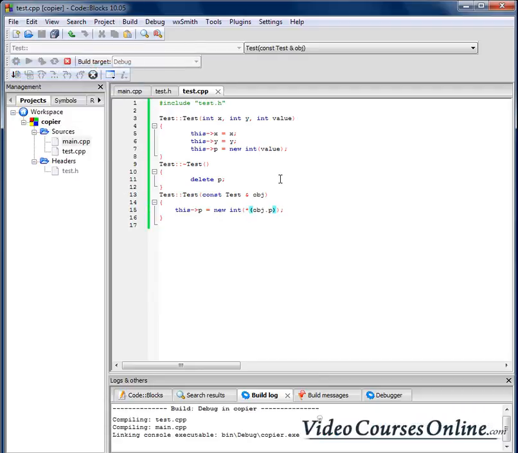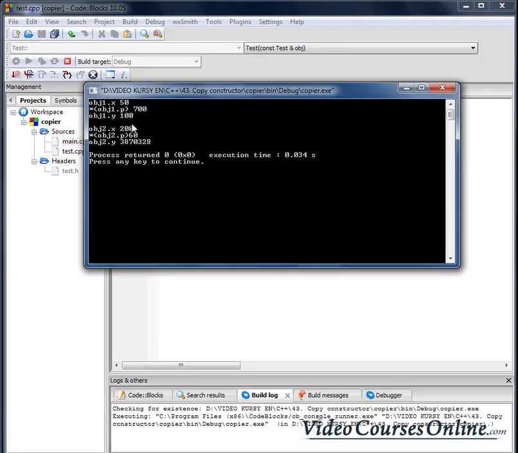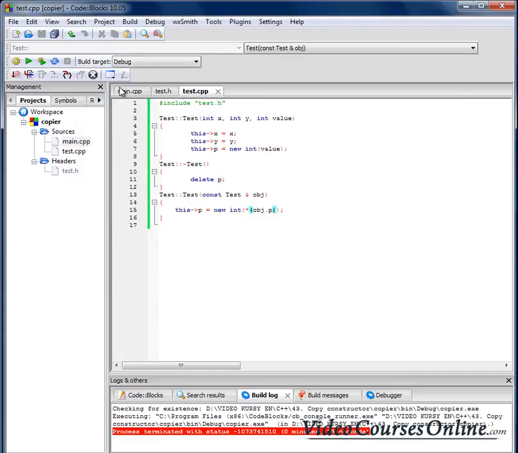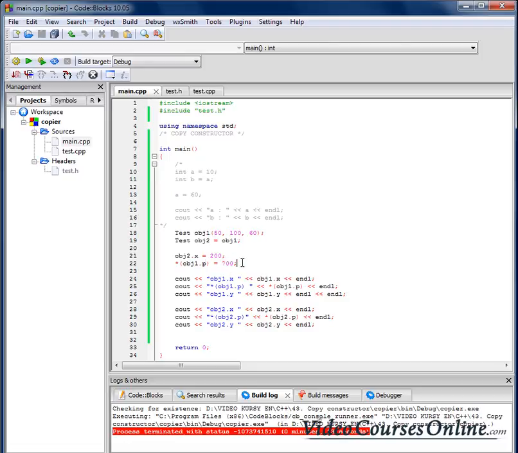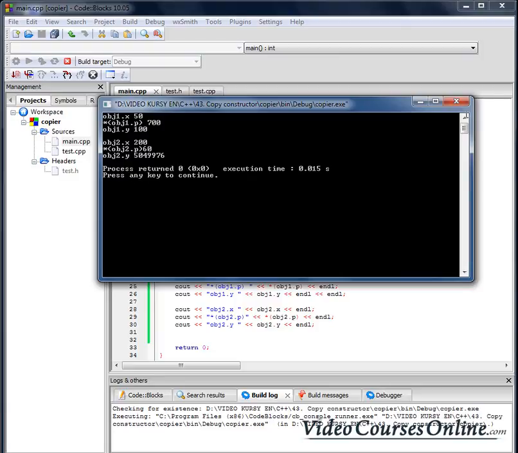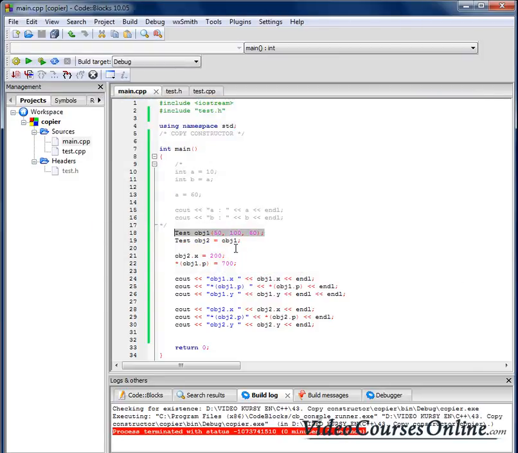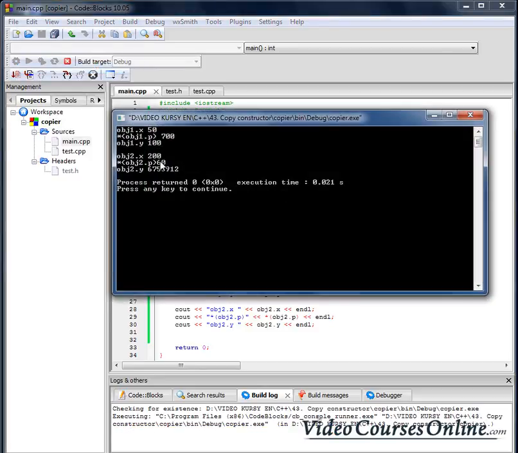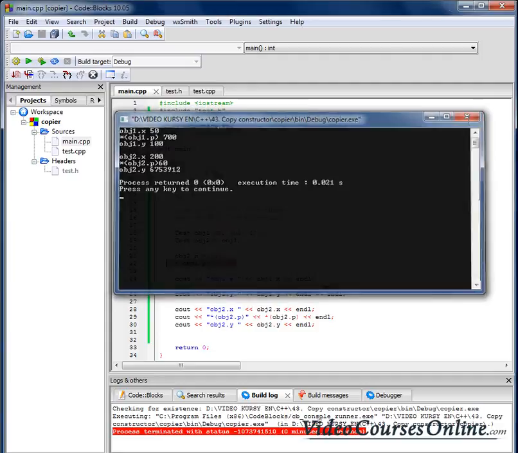Now when I build and run that program, you will notice, focus on the object1.p and object2.p, that the value, even though we changed it here, didn't change in the other object. Well, sorry, we changed it in the object1, we didn't change it in the object2. So in the object2 it's 60, in the object1 it's 700.